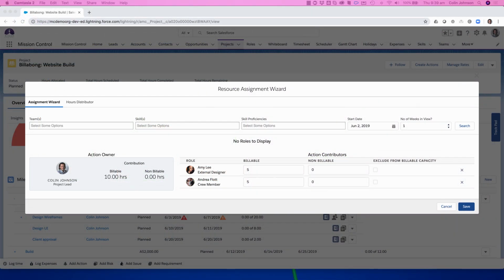So we're going to start by taking a look at the Action Hours Distributor feature. As I mentioned earlier, it's accessible via the Resource Assignment Wizard, and it enables you to manually control how the hours are scheduled and distributed across the working days within the action. By default, the hours are distributed evenly between the start date and the end date.